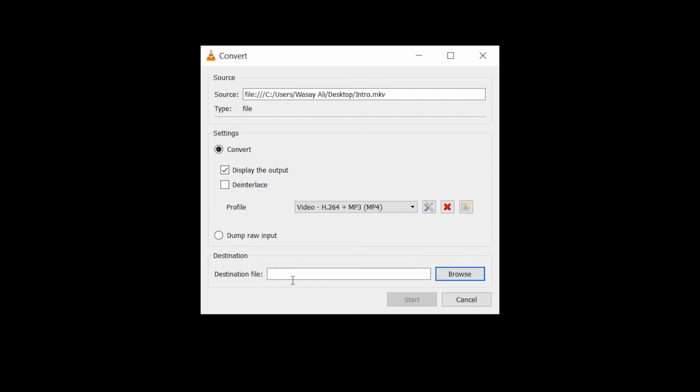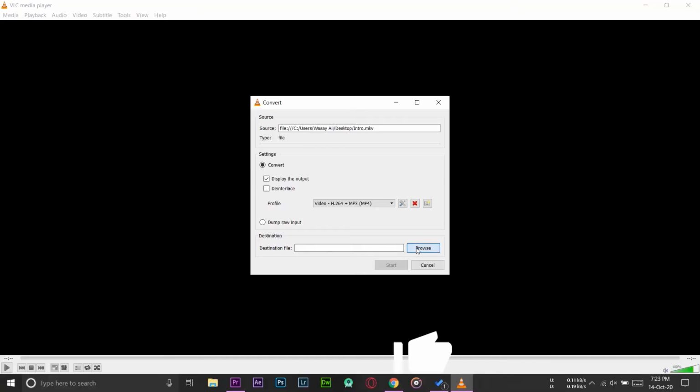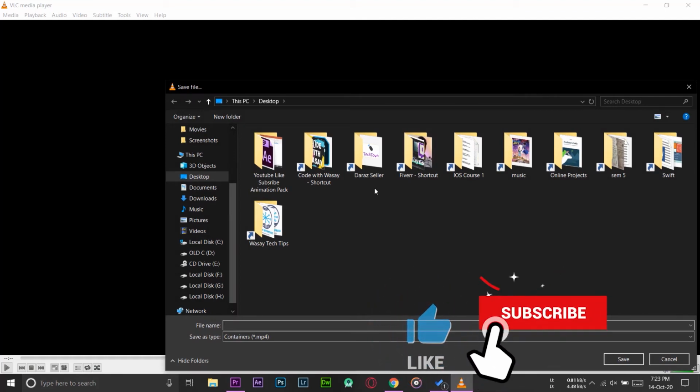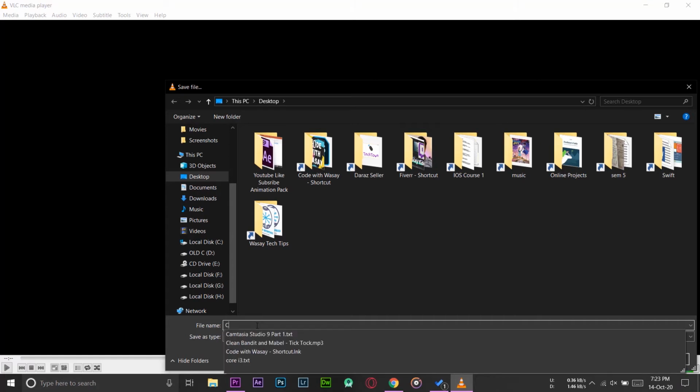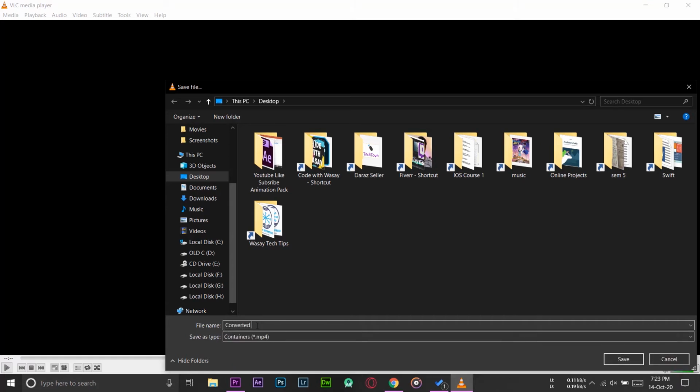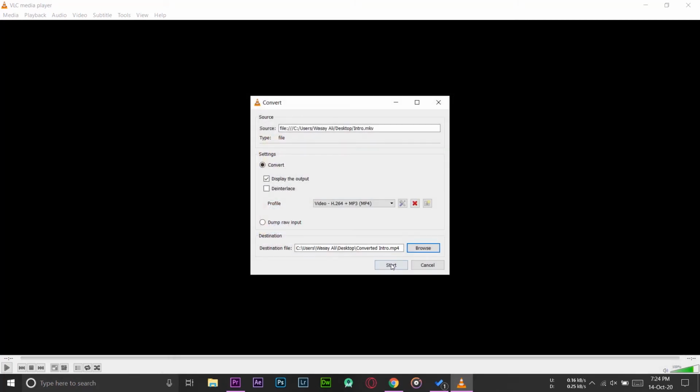Here is the destination, meaning where your converted video will be saved. So you're going to press on browse and you can save it anywhere you like. I'm going to save it on the desktop. So you need to give your new file any name. I'm just going to give it converted intro. Press on save, and then you're going to press on start.